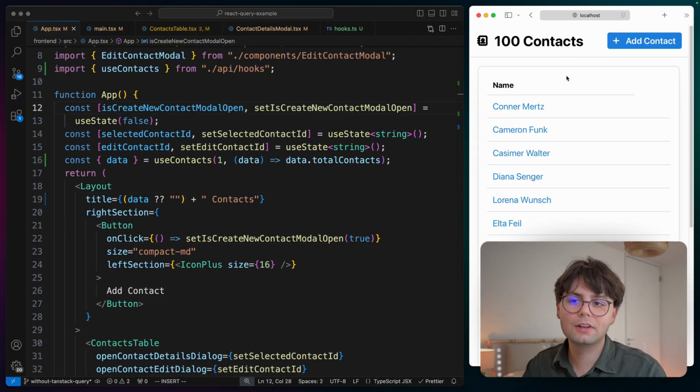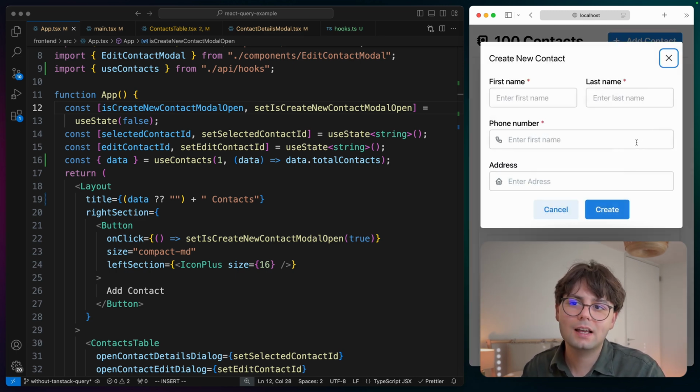Okay, so we are done with our queries. Let's now move to mutations. First thing we want to do is to implement this add contact form. So when the user fills this contact and clicks on create, we want to have some kind of loading state here. And then the contact is created in the background in the server.